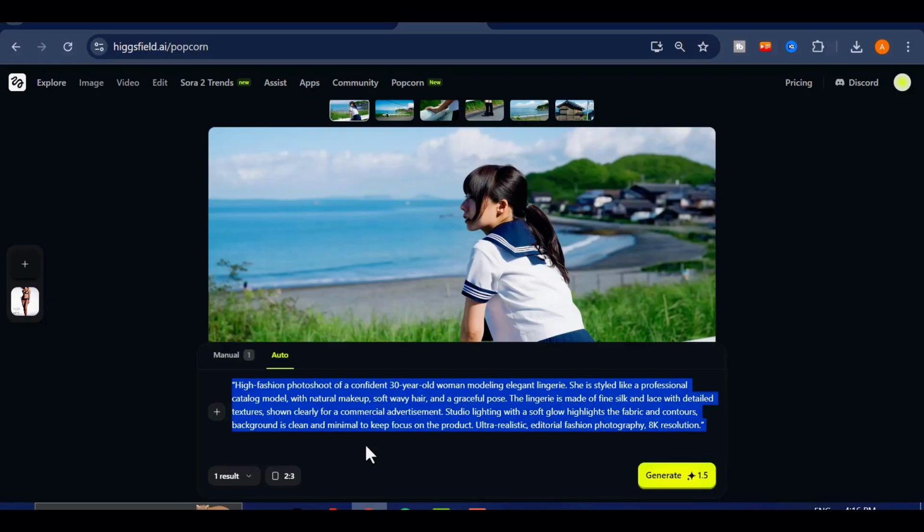High-fashion photo shoot of a confident 30-year-old woman modeling elegant lingerie. She is styled like a professional catalog model, with natural makeup, soft wavy hair, and a graceful pose. The lingerie is made of fine silk and lace with detailed textures, shown clearly for a commercial advertisement. Studio lighting, with a soft glow, highlights the fabric and contours. Background is clean and minimal to keep focus on the product.